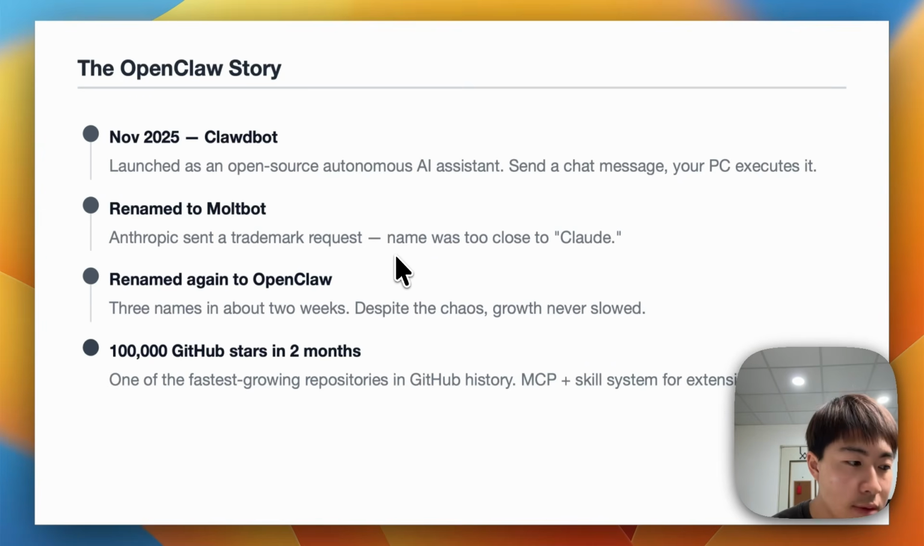So OpenClaw started as a project called CloudBot back in November 2025. It's an open source autonomous AI assistant. The idea is simple. You just send a chat message through WhatsApp or Telegram or any chat application, and an AI agent running on your local machine executes whatever you want. Anthropic sent a trademark request because the name was too close to Claude Code, so it got renamed MoldBot, then again to OpenClaw, 3 names in about 2 weeks.